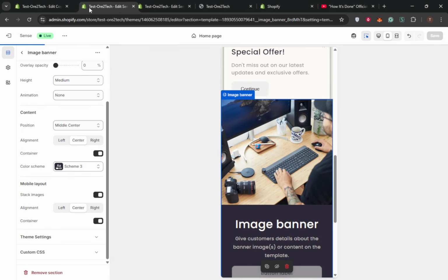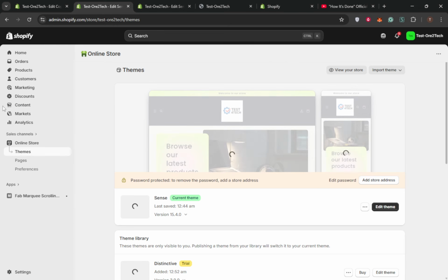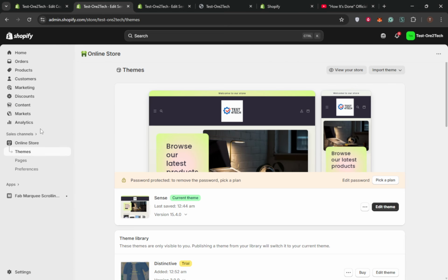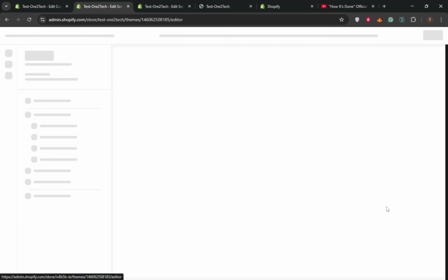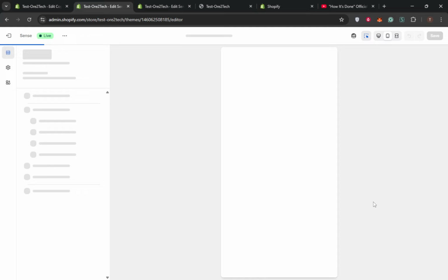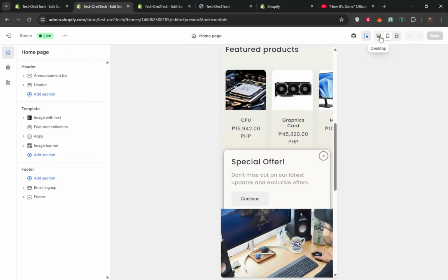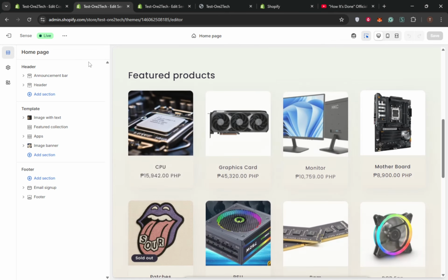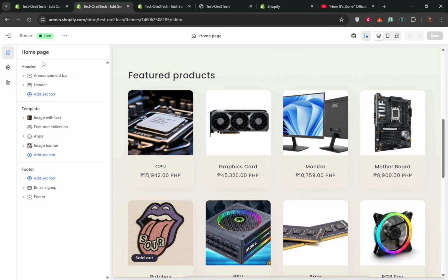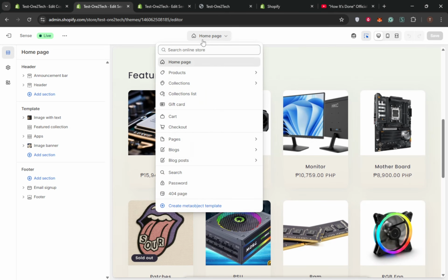Start by opening your Shopify admin and heading to Online Store, then Themes. Find your Sense theme and click Customize. This opens the theme editor, which is where you'll visually build and adjust your homepage without touching code. At the top, there's a page selector. Make sure you're editing the homepage template so the changes you make show up on your main storefront.